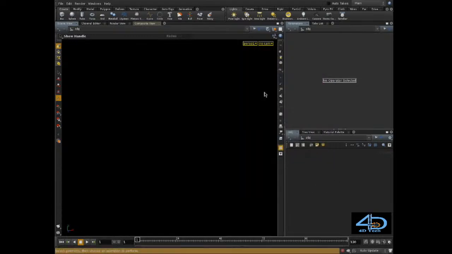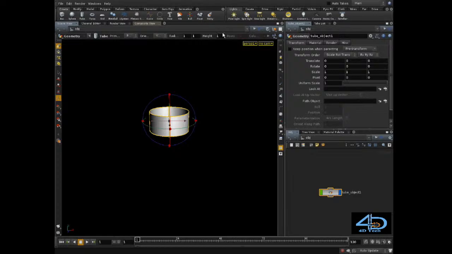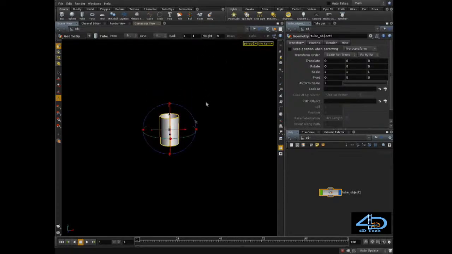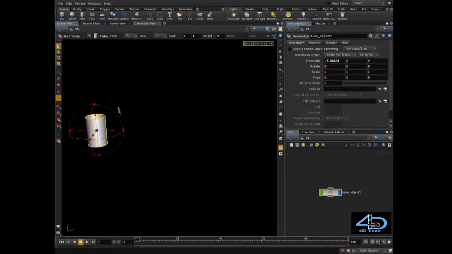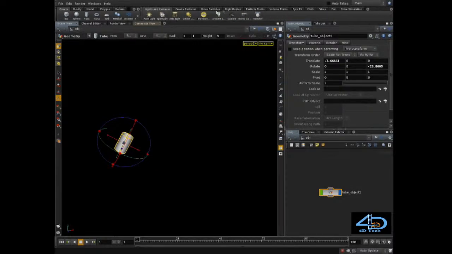So let's just cancel that, and let's start up a very basic simulation here. If I put down a tube, we will come in here and change the height. I'll give that a value of 3 maybe. And then while I'm here at the object level, let's translate this and rotate it. And now I'm going to add a point constraint in. I'm going to turn this into a rigid body object. So if we come up here to the shelf, we can turn this into a rigid body object, selected in, there we go.